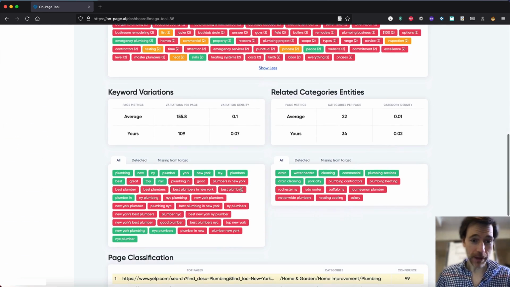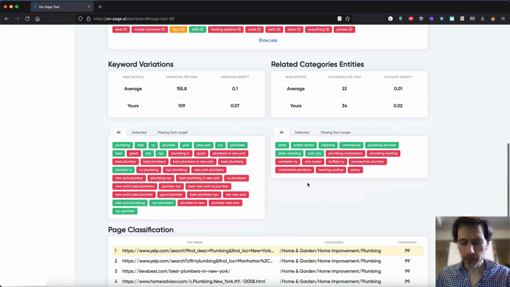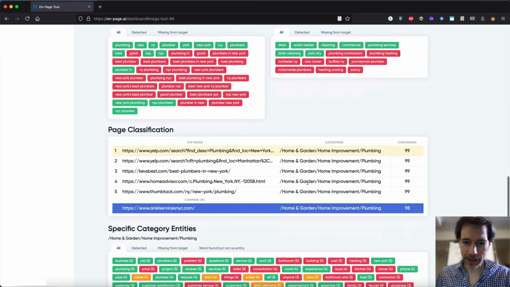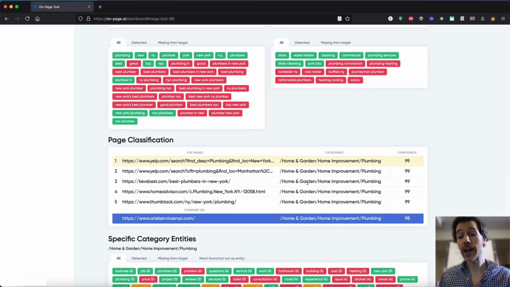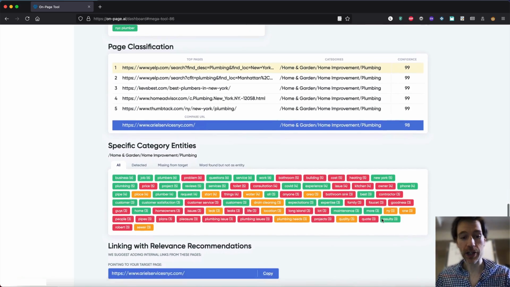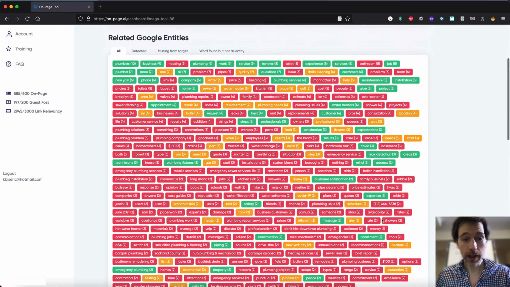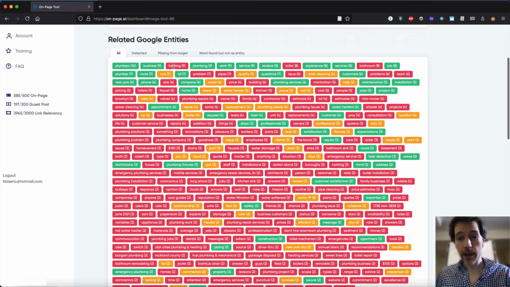And we have different keyword variations, related entities, and a page classification. So Google classifies everything into different categories, and you want to make sure that you're ranking in the right category. For this term, the number one result is currently in home and garden, home improvement, and plumbing. It makes sense. And this page is also in the same category, plumbing. So we're okay on the category section. But what we really need to work on is our diversity of related words.